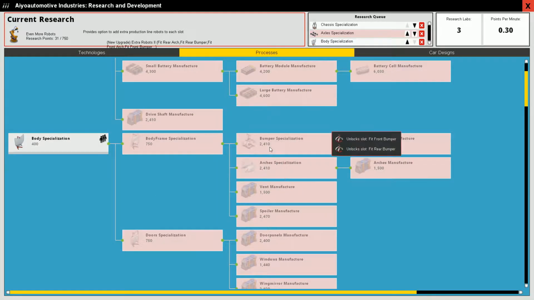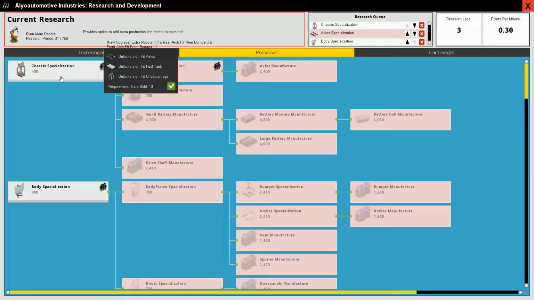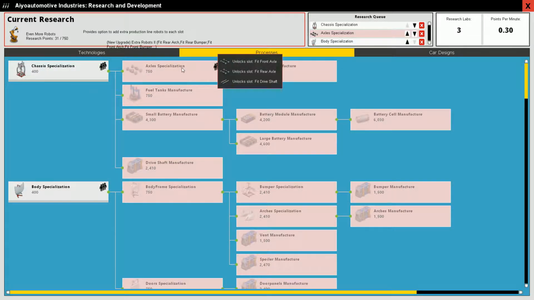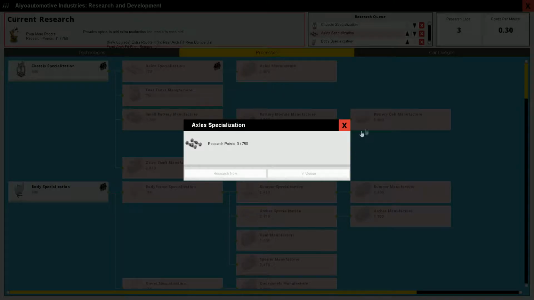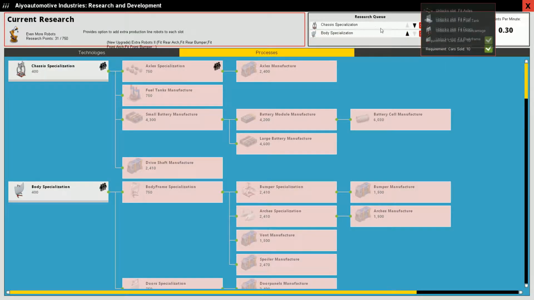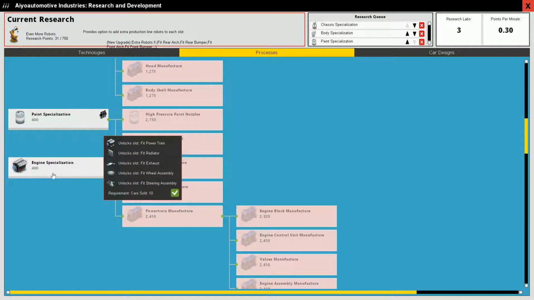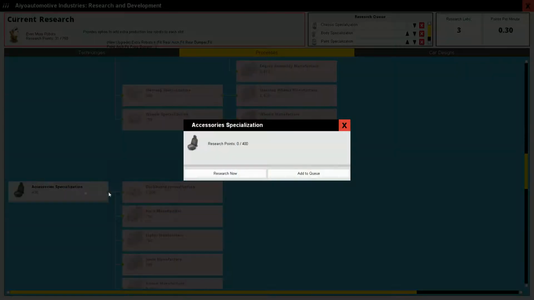Body frame. The problem is that a lot of this stuff gets really costly as you get further into it. Like chassis specialization unlocks fit axles, fixed fuel tank, fixed undercarriage. Then there's separate slots for front axles, rear axles, and drive shaft. Wait, drive shaft? Okay, that's a new one. But I can get individual slots for these individual processes, and the individual slots work faster, but I have more slots involved. So let's take axle specialization out because it's more expensive. I'm researching chassis specialization, then body, then I'll get paint and engine and I guess accessories.